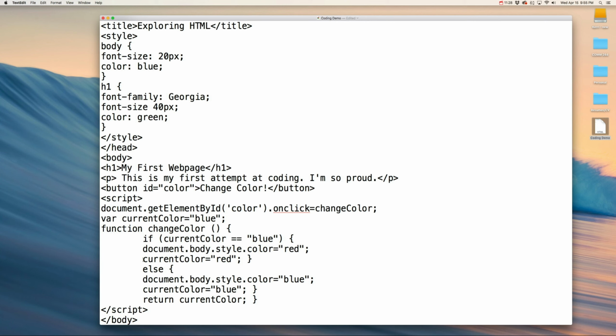So this conditional statement here is a very complex way of telling our document that if the color of our body text is blue, then make it red. If it's red, then put it back to blue, which is the return to current color, which the current color is blue. So this is just a very complex way of saying, if the text is blue, change it to red. If the text is red, change it back to blue. And then of course at the end we had to close our script tag.